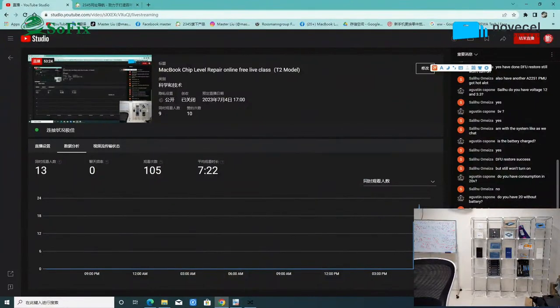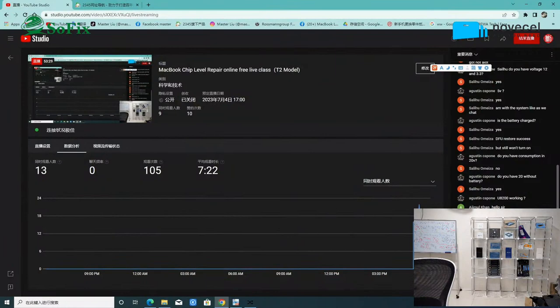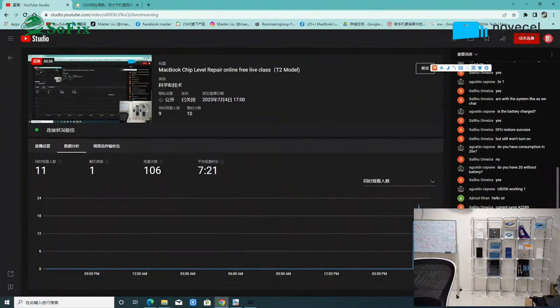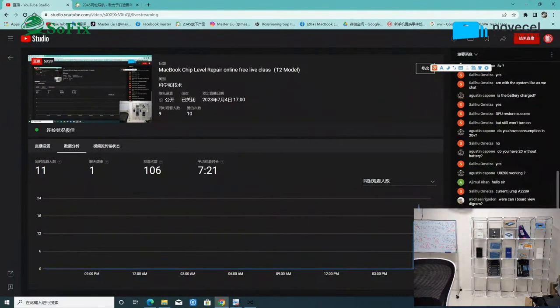A2089 working slow. Where can I download the boardview and schematic, sir? Dragging? It's dragging. What is that dragging? I don't know. Is it boardview software?